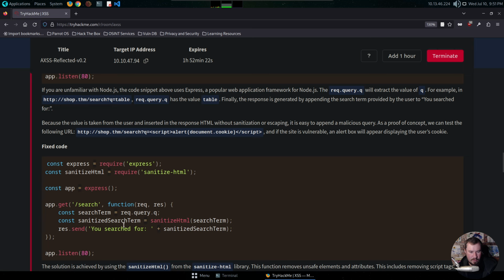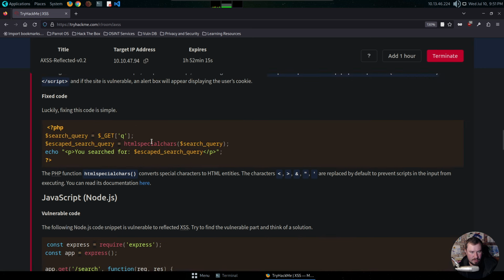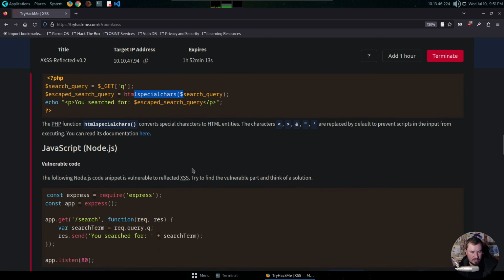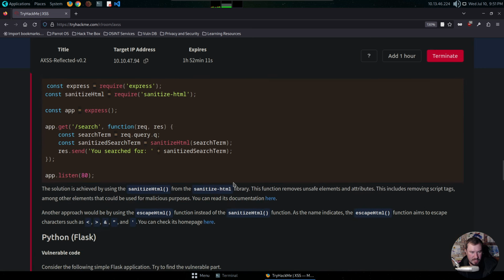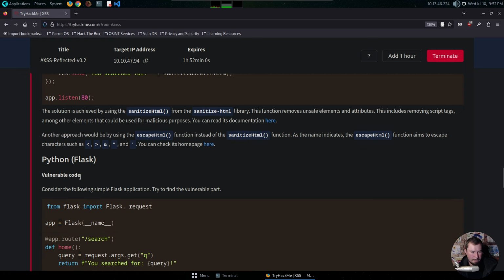In our fixed code, we are sanitizing it with sanitize-html in Node.js, and it's going to do something similar to what htmlspecialchars does up there in PHP. Another approach would be using escape-html instead of sanitize. As the name indicates, escape aims to escape the characters, etc., etc.